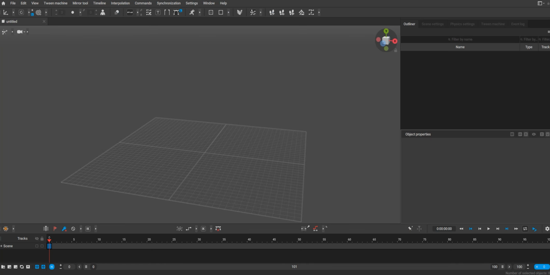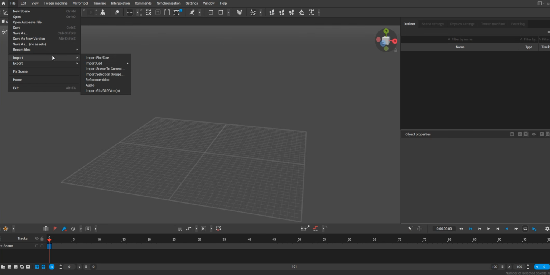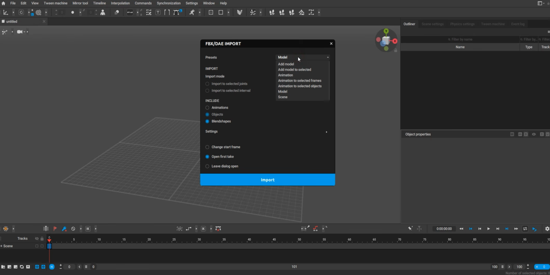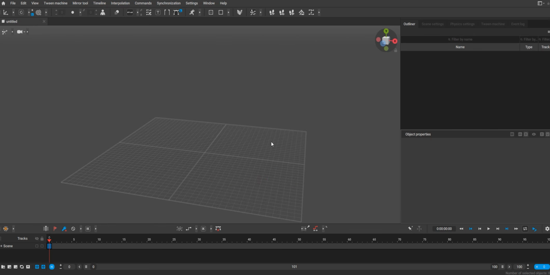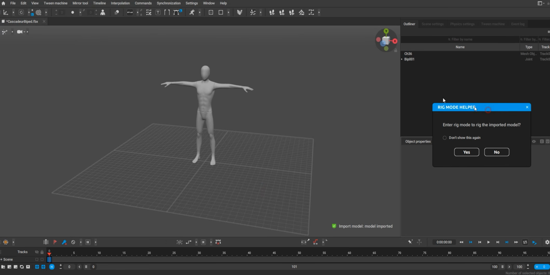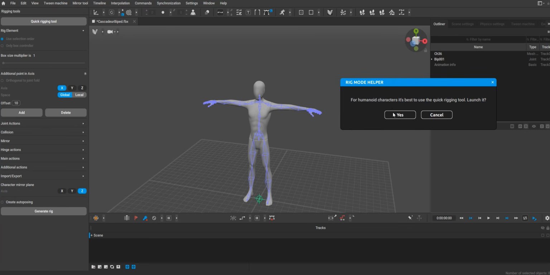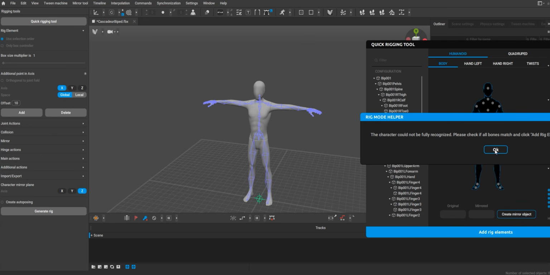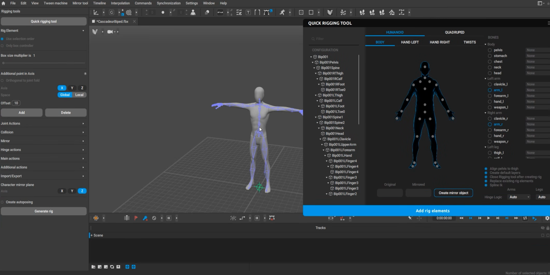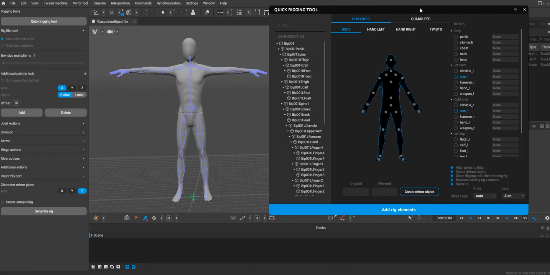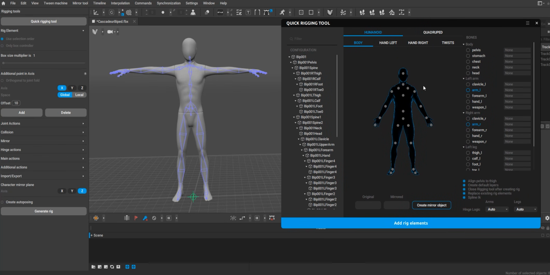Okay, let's go to Cascadeur. Let's import the FBX. It will be a model import. Okay, we need to rig it. Right now we need to set up the Cascadeur retarget.